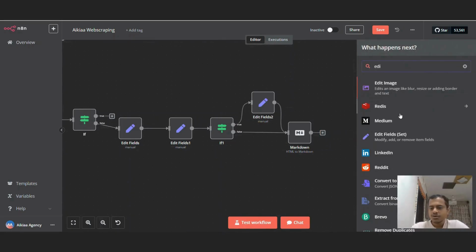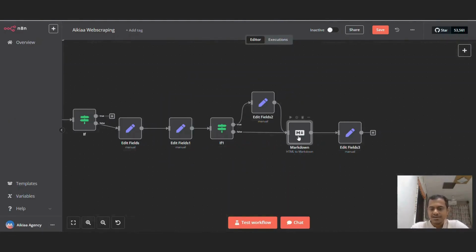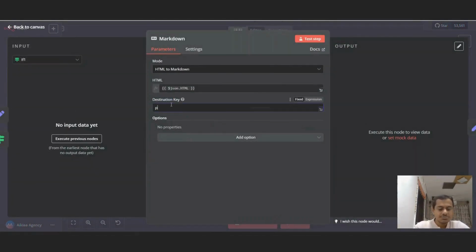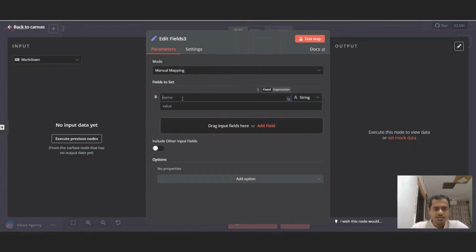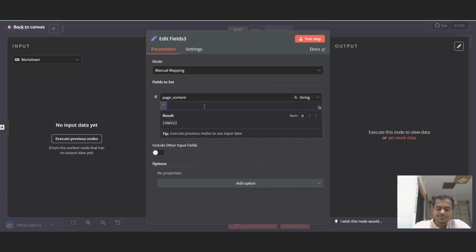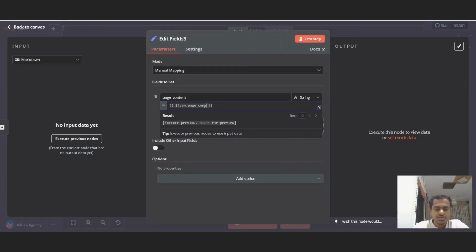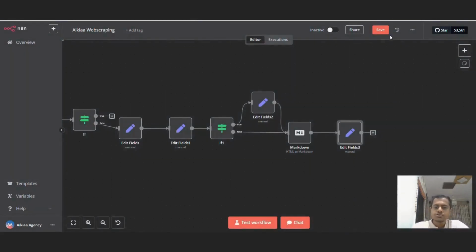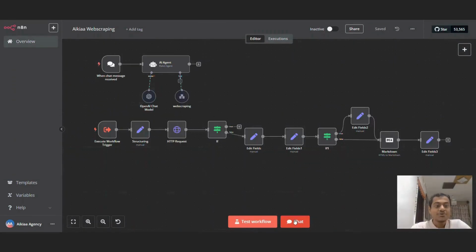And that's it. We have our data ready, and I'll just use something more specific than data, which is page content, right? And I'll follow with the same name here, page content, right? And finally, we have the data with us. So I'll just add expressions, $json.page_content, and there we go, right? So this is it. Now let's test this workflow.